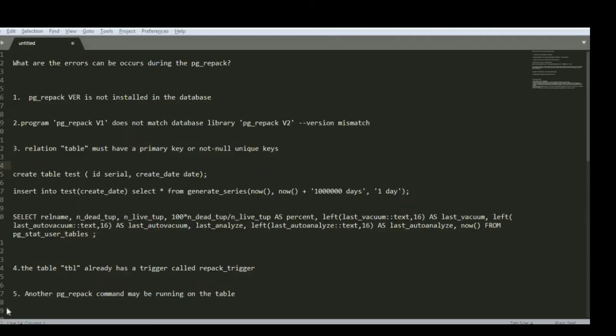Today we are going to discuss what errors can occur during the pg_repack activity. Here I have listed some of the errors which may occur during this pg_repack activity. The first error is "pg_repack is not installed in the database", which means pg_repack has been installed on the bastion node level, but the extension is not created on the particular database.